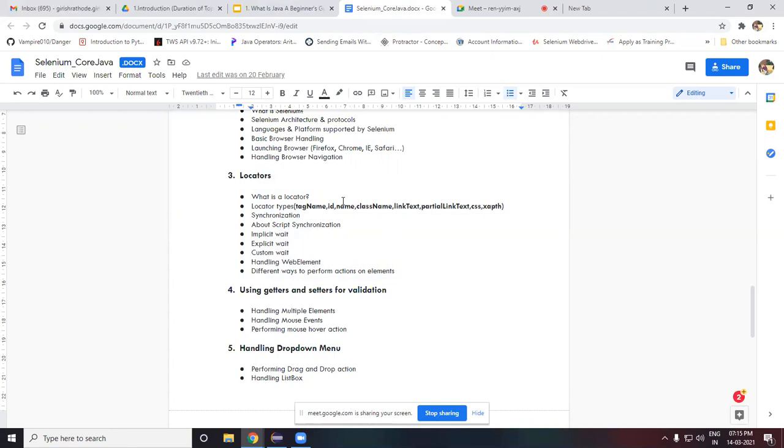Okay, so in order to have better locators, later on we'll be dealing with synchronization. So what is synchronization? Synchronization is nothing but waiting. Waiting methods. Suppose I have a web element on the web page, and that element is taking 10 seconds to load.